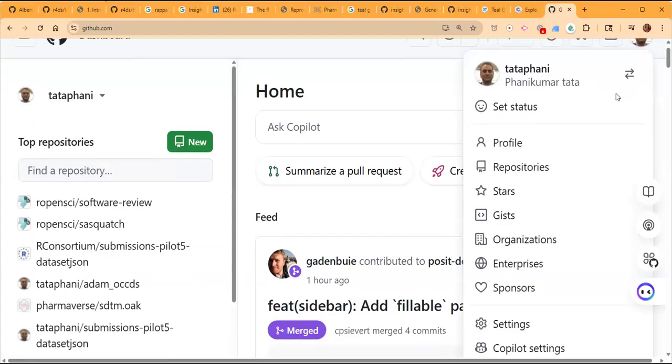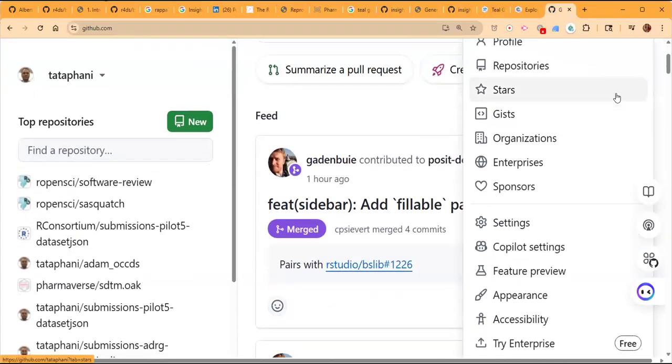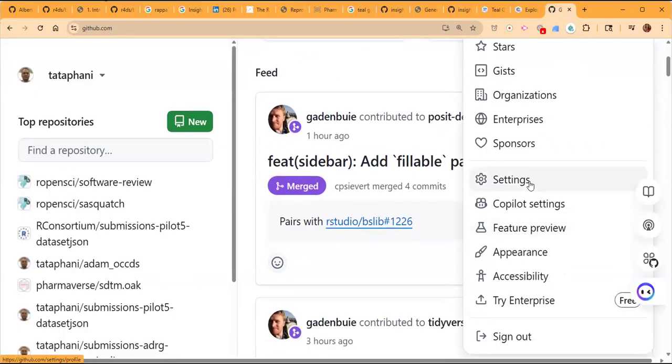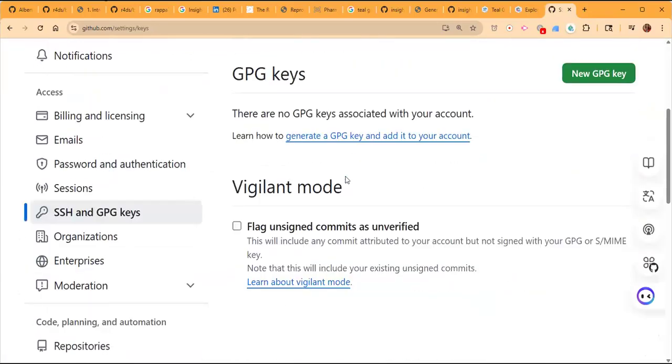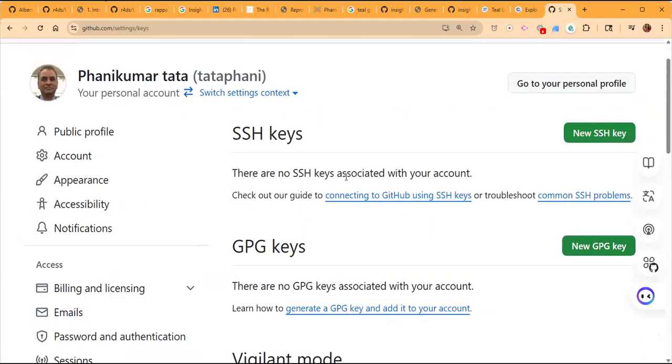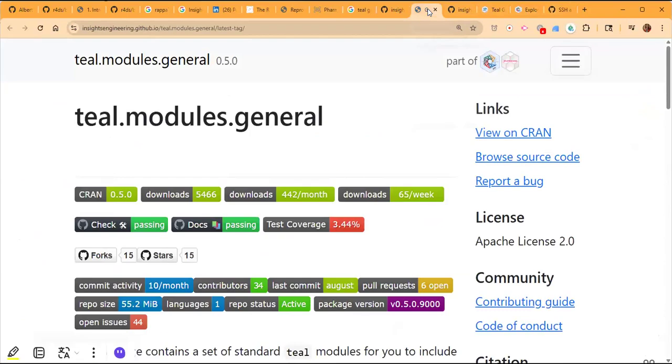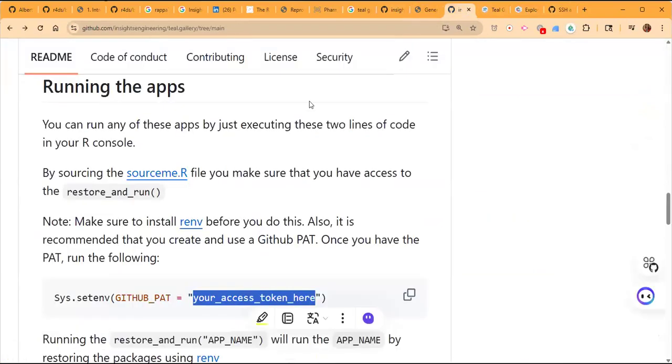Where am I? Settings, features, settings. I know every time I have to, yeah, SSH keys, vigilant mode. They have changed it to SSH keys. So I think so. One second. Hopefully I'm not at the wrong place. They did change it.